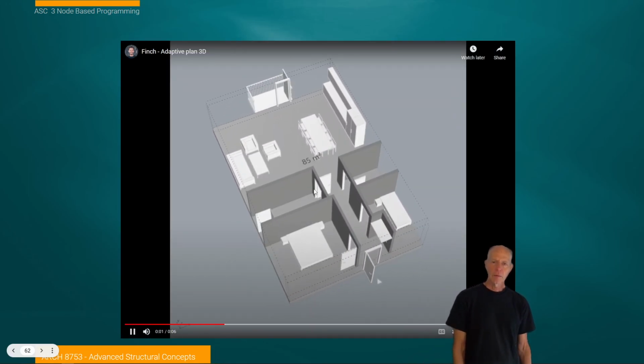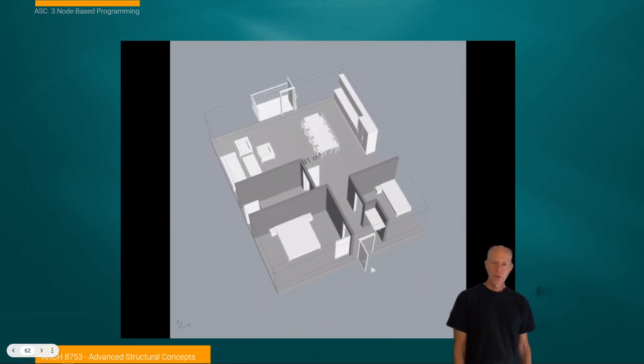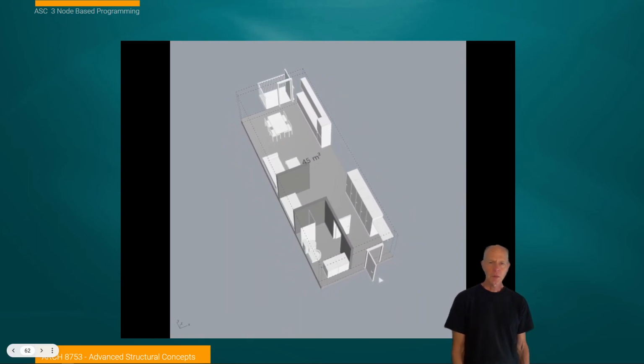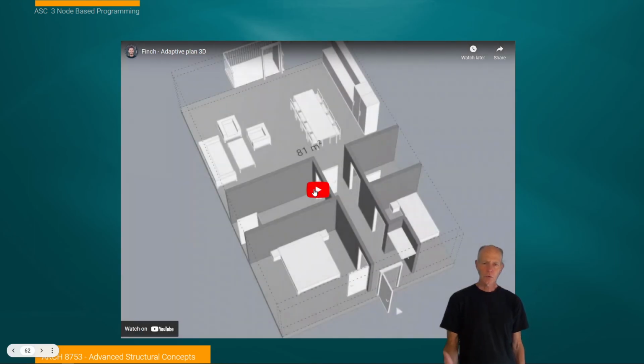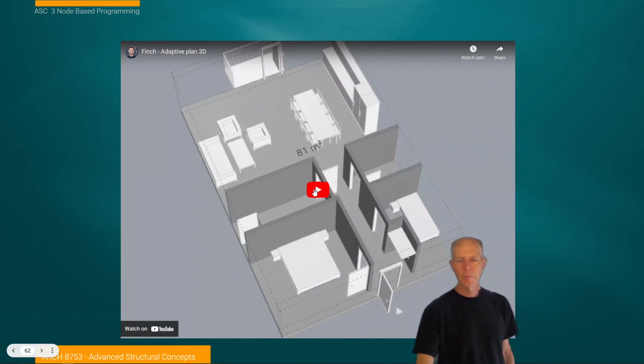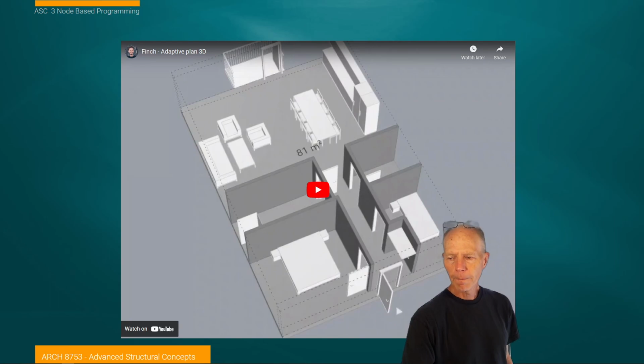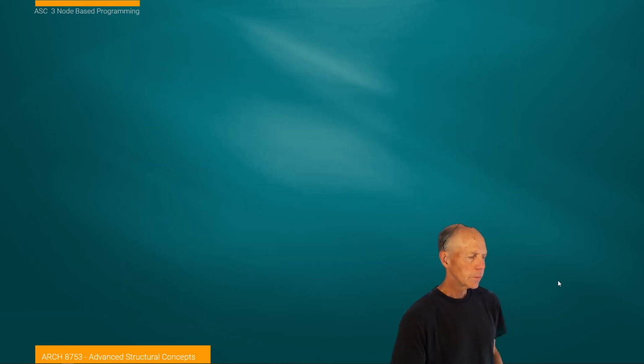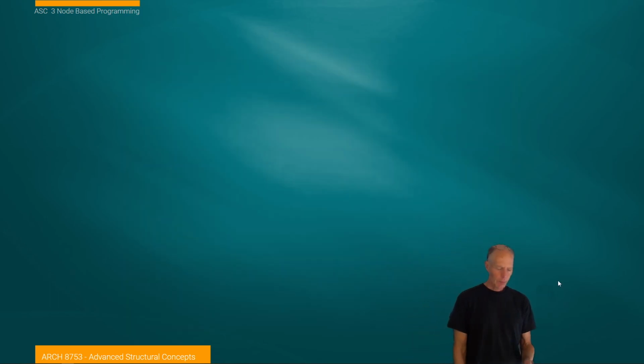Here we have a parametric model that changes its arrangement according to the amount of square footage that's available. So it goes from a 1-bedroom to a 2-bedroom, or a no bedroom to a 2-bedroom apartment, all based on this idea of a volume or envelope that can be contained within it. And so that'll wrap up this part of our introduction to computational programming.